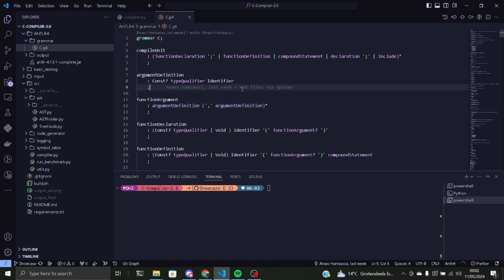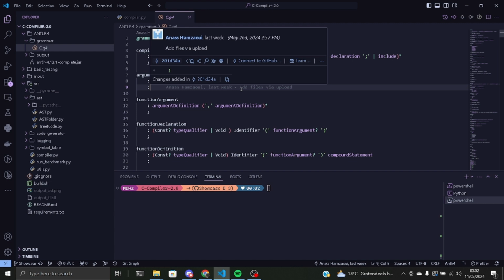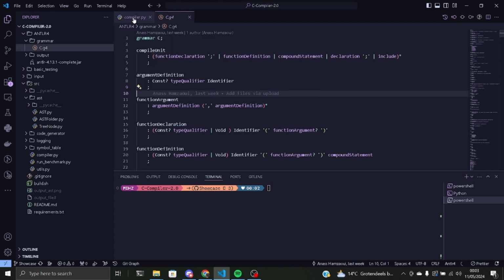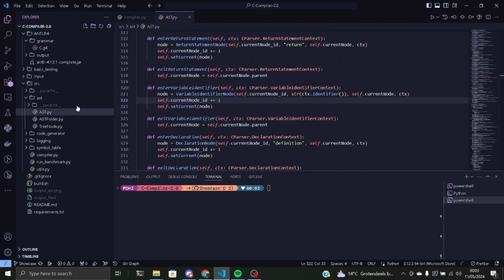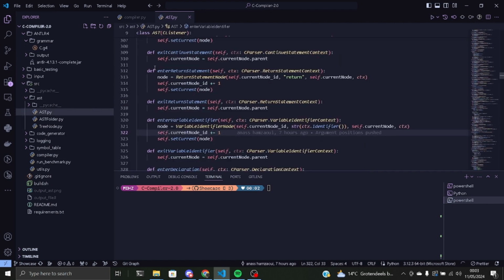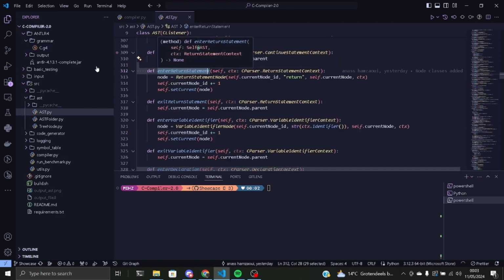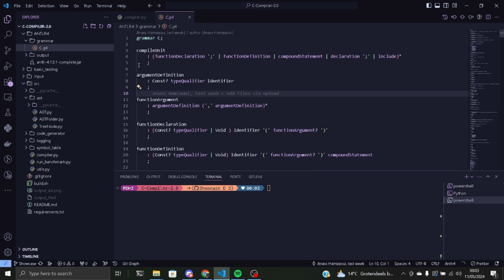We have chosen to use the listener pattern instead of the visitor pattern to make our AST. So with the help of the listener functions, like enter return statement, for example, we visit every node in the CST and then transform this in our AST tree.